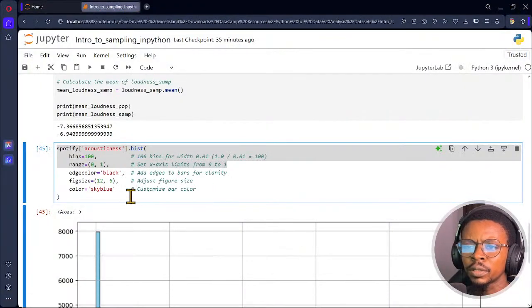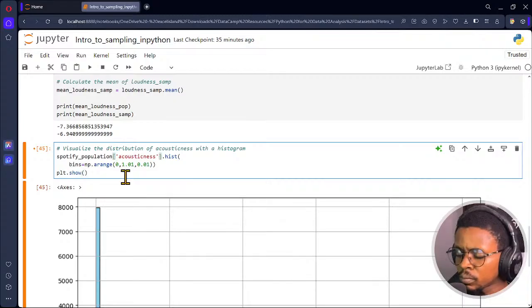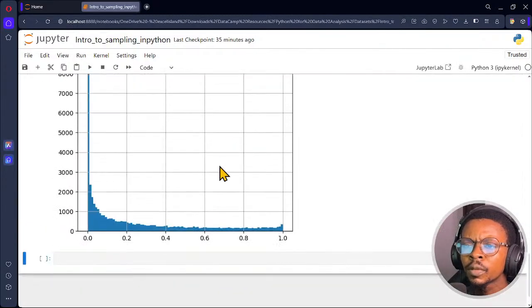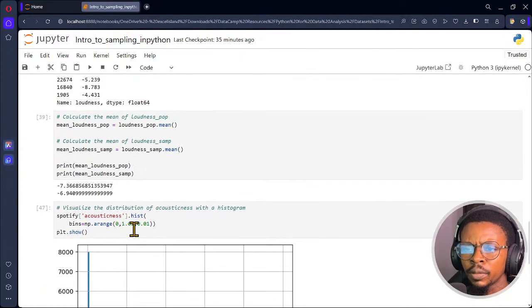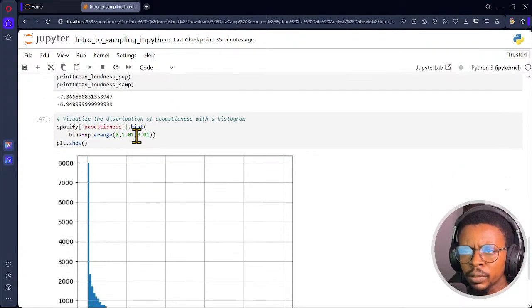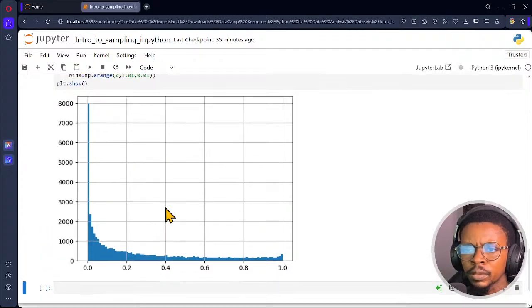So let's see it in action here. Ah, voila. So you can see the difference. So 0 to 1.01, then 0.01. Interesting.